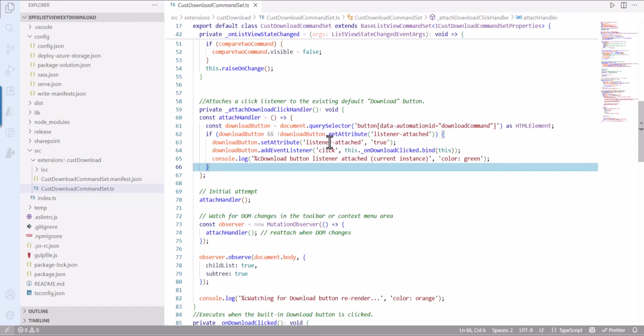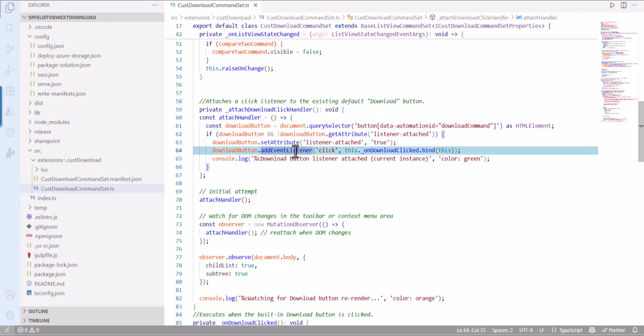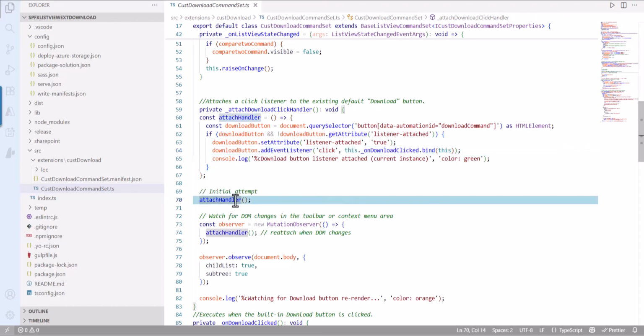After attaching the listener, we add the add event listener. This is the click one. Whenever we click, we call this on download click, and for this we pass the this command. What will it do? It will run in the current context and show that whenever we click the download button, the listener is attached for the current instance. Once we create it, we call this function immediately after this one.